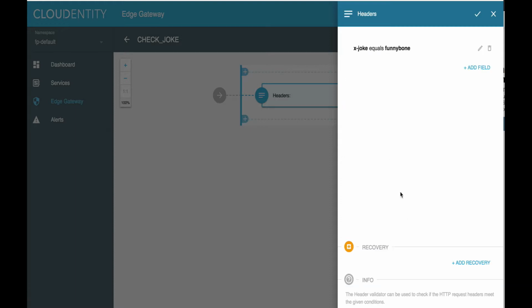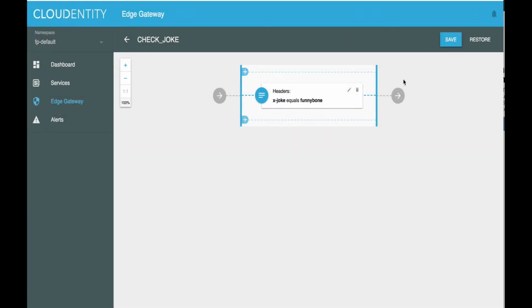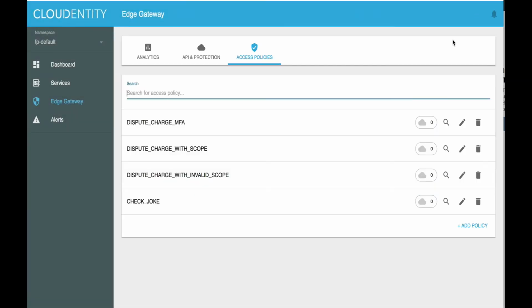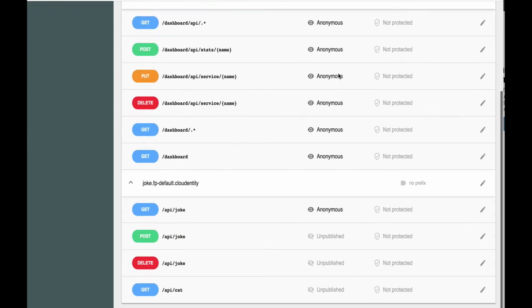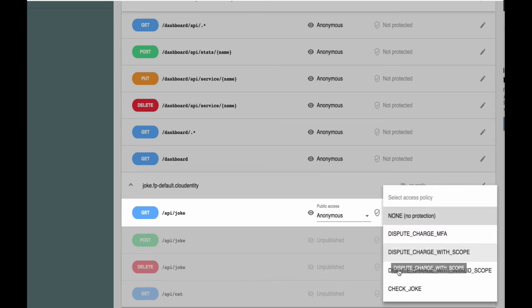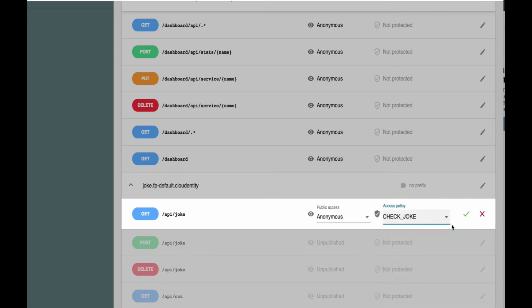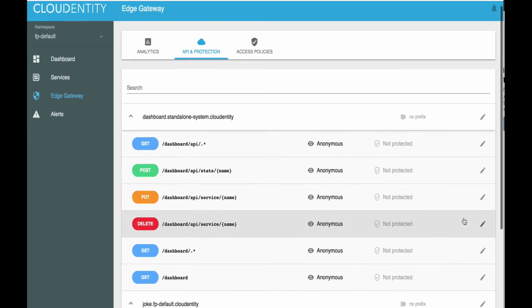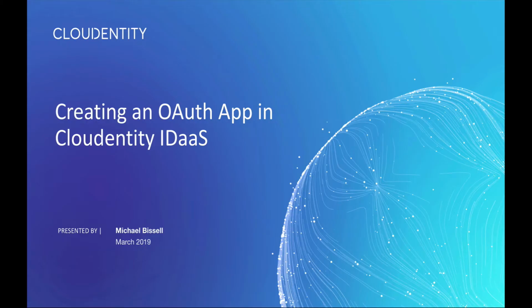Save, and make sure that you also save the policy that you created and save the entire policy enforcement. Then we go back to API and protection, find the endpoint that we want to protect, and select that policy. And it's now protected. Cloudentity allows you to create applications that can authorize using OAuth.